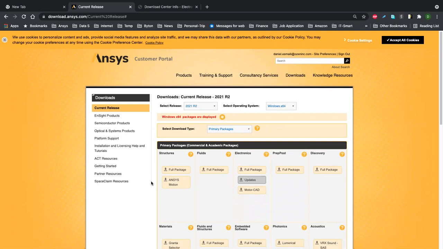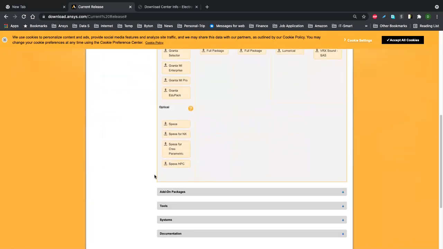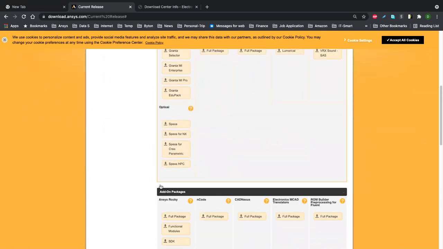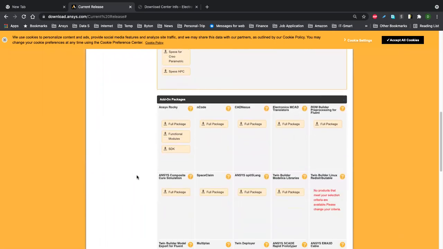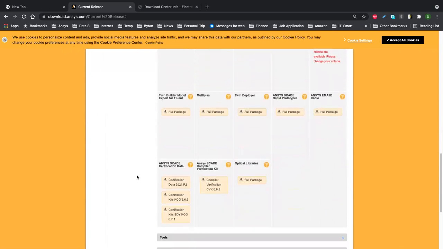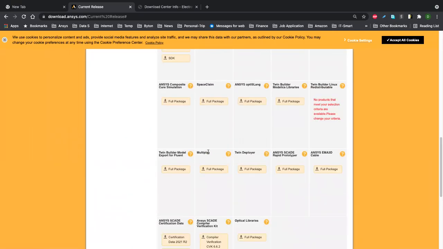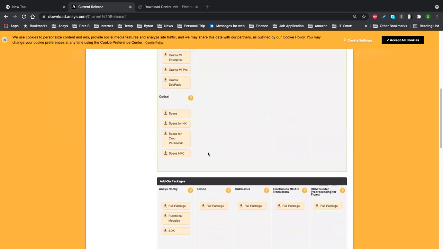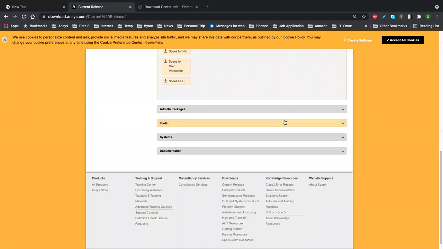So let's say you downloaded that and you are working on your software, then there are some updates here. For instance, there are different updates here that if you need to download them, you can get them from here. Usually customers don't need this add-on package.